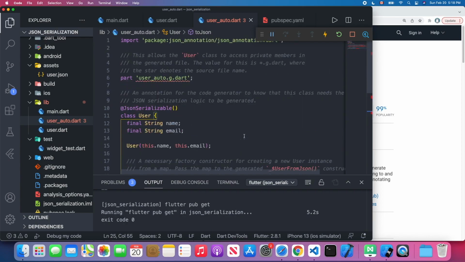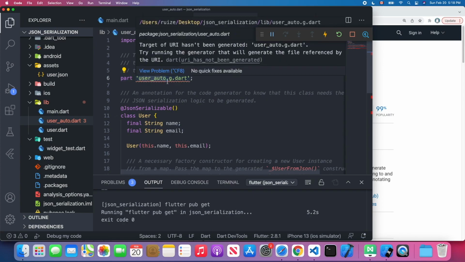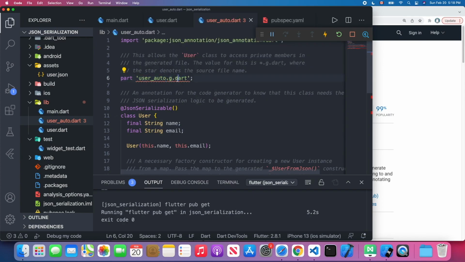Okay, so scroll down, and the last part you're going to add is this line 6. You're going to add this part keyword, and you're going to put user_auto.g.dart, which will include the automatically generated code for you. So let's run the command to generate the code.